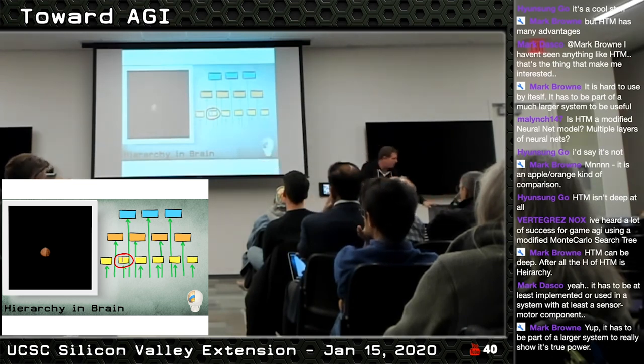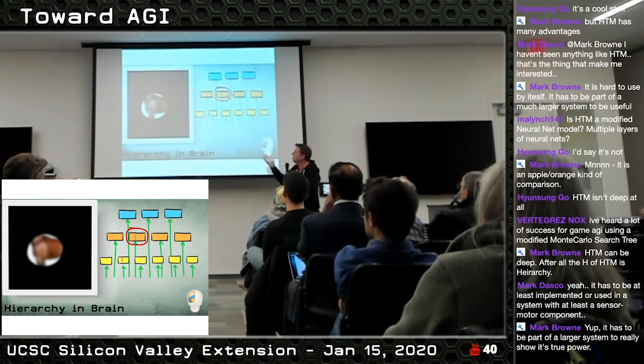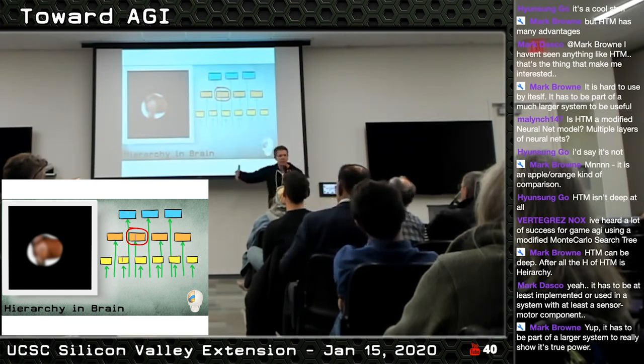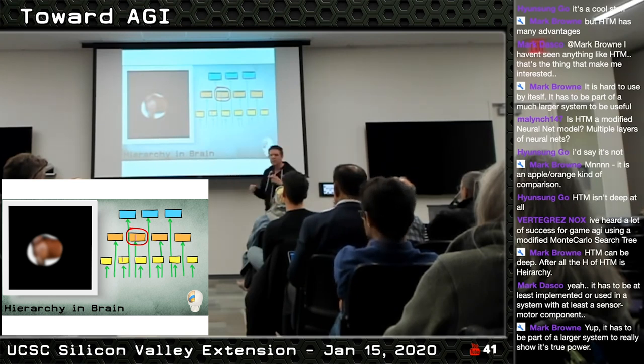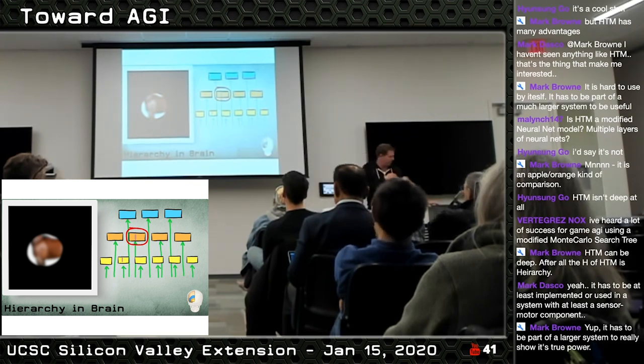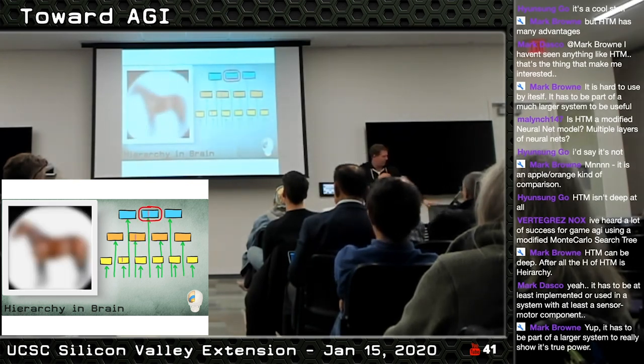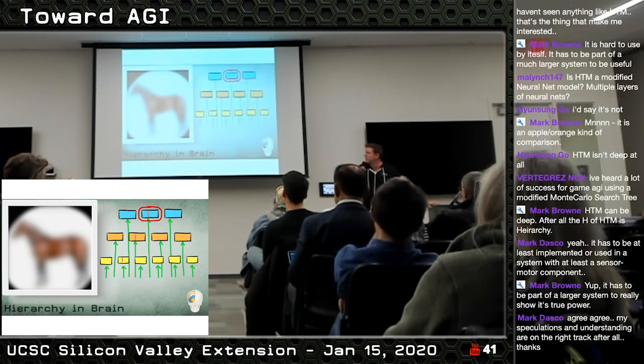As you go up, the field of view of the sensory input broadens. So as you go up the visual hierarchy, you get a broader field of view, but the detail is blurrier. You get less detail. At the higher region of the hierarchy, you just see it's blurry. The same thing, broader, less detail.